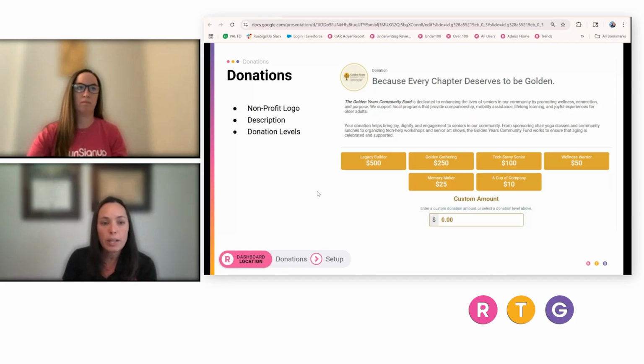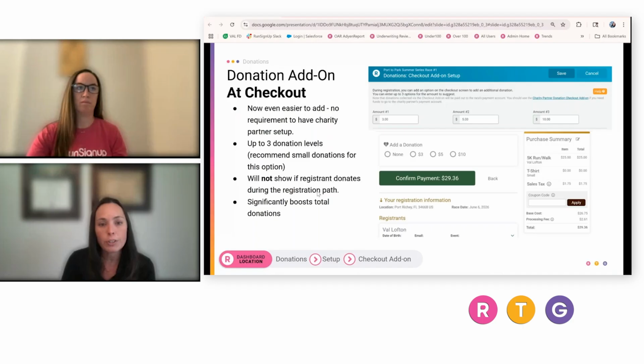For donation at checkout, we recommend small amounts like $3, $5, or $10. It's a low pressure way to ask for additional funds. If the participant has already chosen to donate during the registration path, this option will not show up on the checkout page, but it really does capture extra people to say, okay, sure, I can donate an extra $3 towards your cause. It's a great way to boost revenue for your nonprofit.